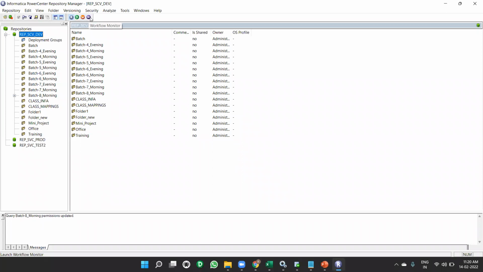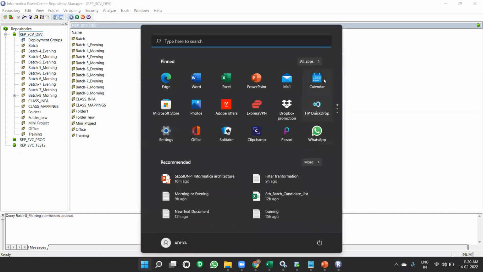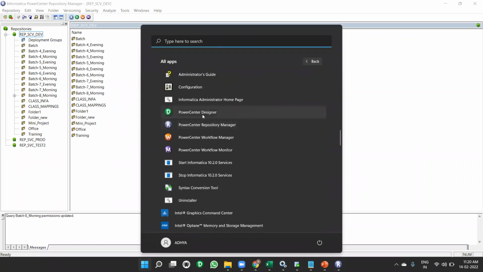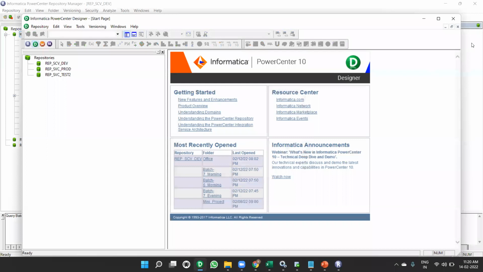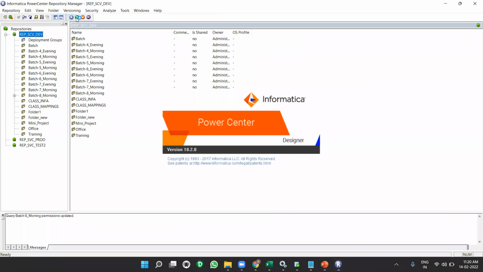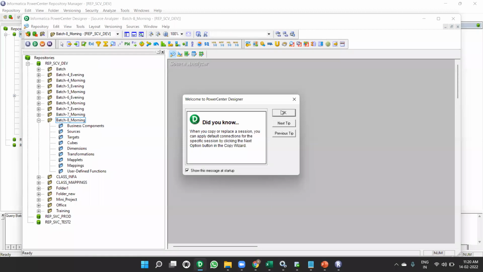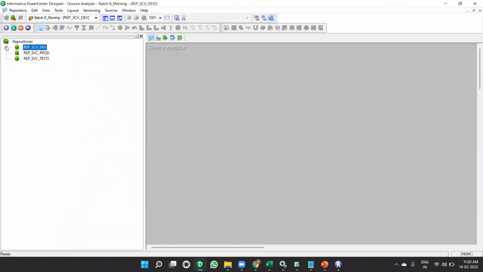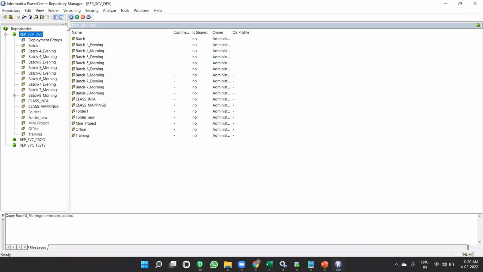Once you open Repository Manager, if you want to go to Designer, you can click D, or you can go to start, all apps, then Informatica 10.2.0 Designer. Either you can use this or click on W or D. Anything is fine. So I opened the Repository Manager, then I created a folder, then I am opening the Designer.